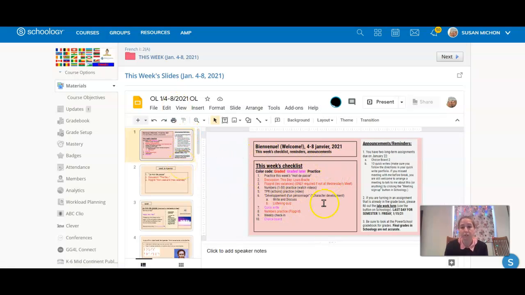So the first slide is always going to be a quick checklist of what's going to happen in a given week. There are some reminders over here. And I color code this, so if it's red, it's going to go in the grade book right away. If it's pink, it's a long-term assignment that will be graded later. And if it's black, it's for practice.